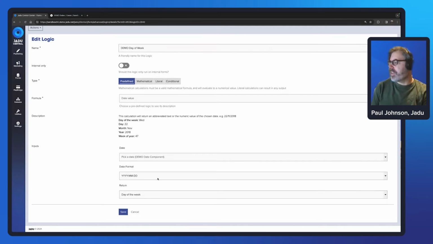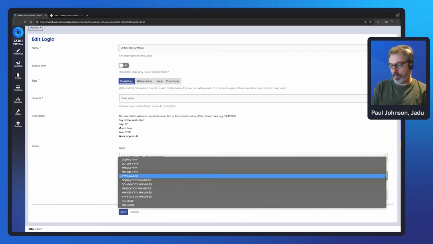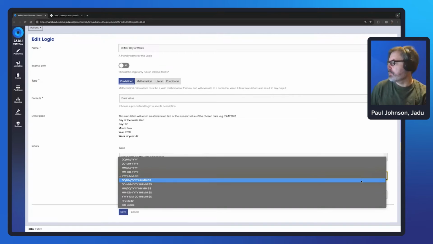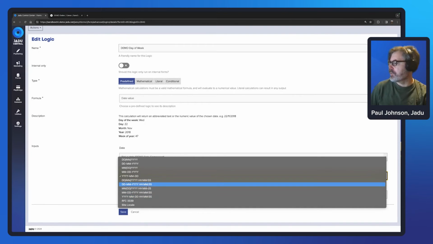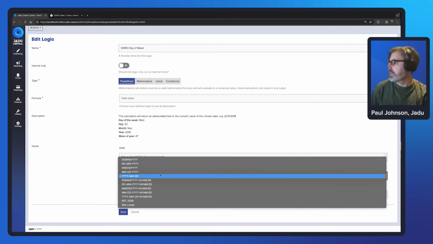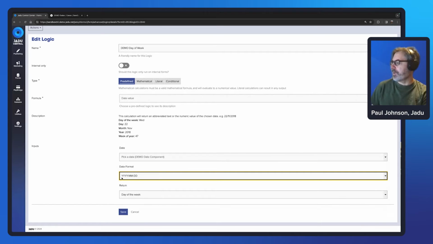I've input what the date format is that's generating. There are a number of different options here depending on what the field is that you're using to capture that date. It may be that you're using just a text field, or it may be that you're pulling something back from a booking. So you've got formats that include hours, minutes, and seconds as well. But because I'm using the date component, I've just pointed it at the universal date format.